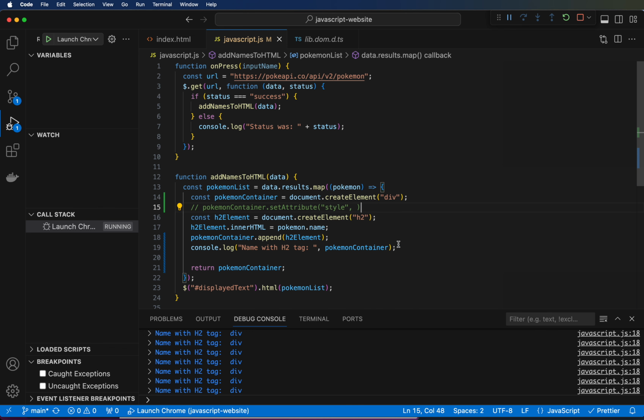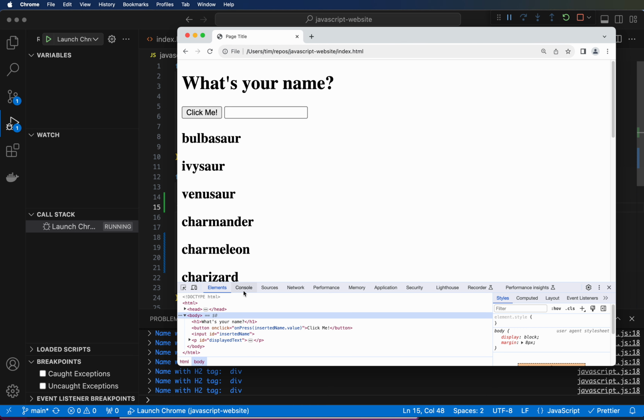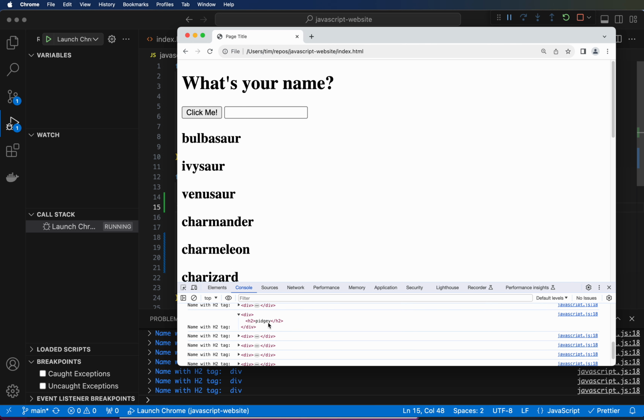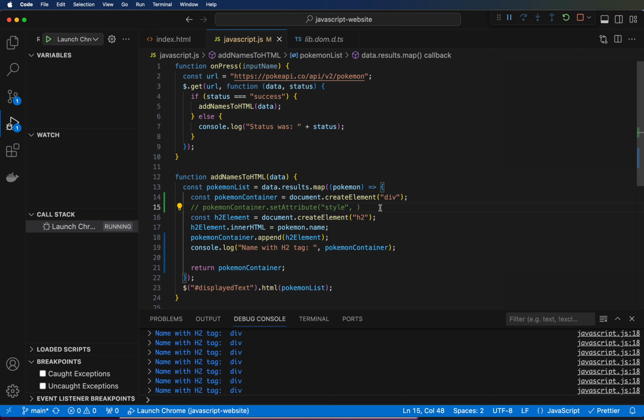Actually, before we do this though, let me comment this right now. What I wanted to show you though on the website that I forgot to say is if we right click and inspect here, if you go to console, you can see now we have this name with h2 tag. It says name, that's the name of the log, but what we changed was instead of passing h2 tag, we passed the div. You can see it's a div with the h2 tag inside of it now. And that's the difference that we just made with adding that div on there.